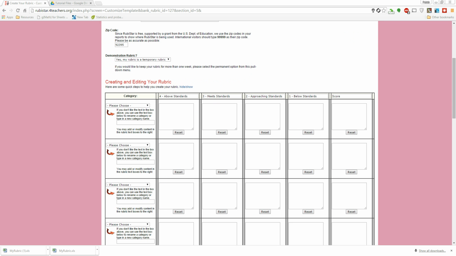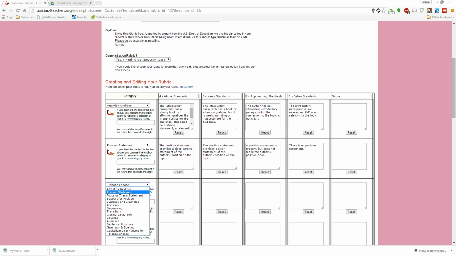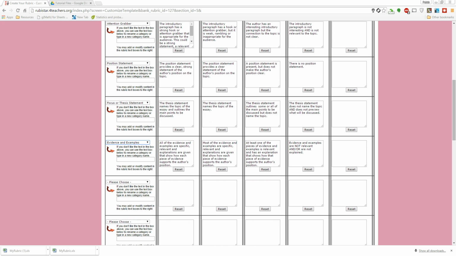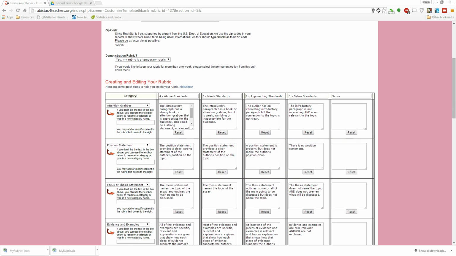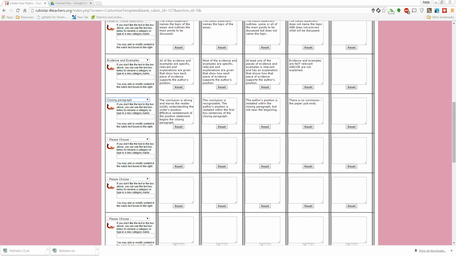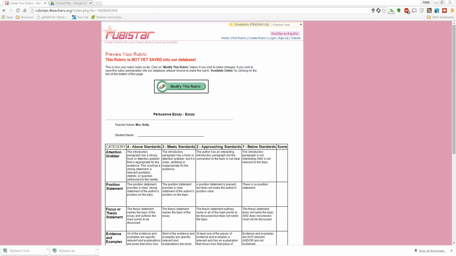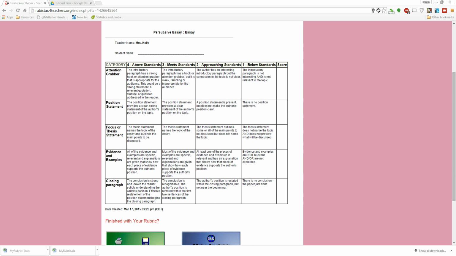And from there you can start adding in categories for your rubric. So I will choose some random categories, and you could even create your own categories, and you can modify the rubric however you want to modify it. So once you've chosen what you want to be in your rubric, you want to scroll to the very bottom, click on Submit, and you'll see that your rubric has been created.